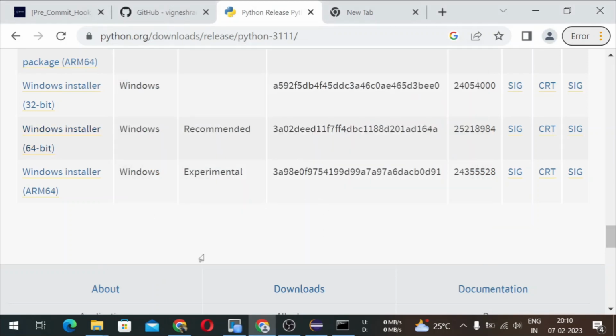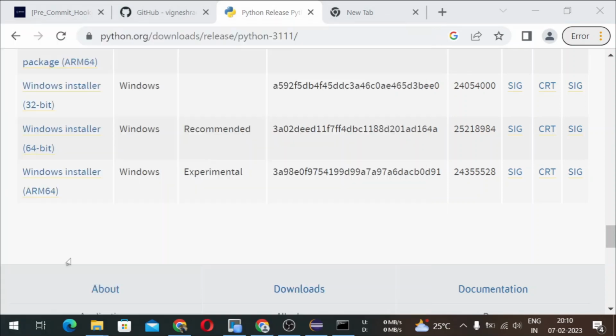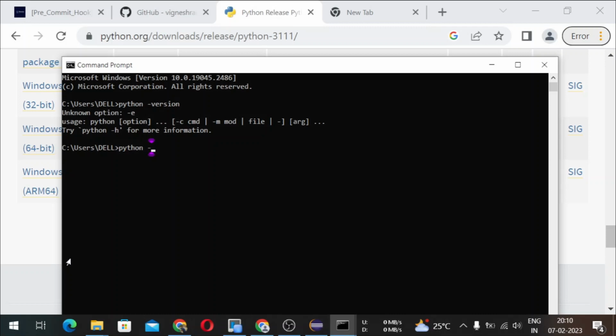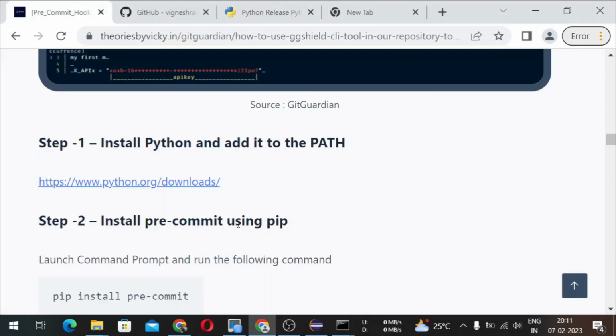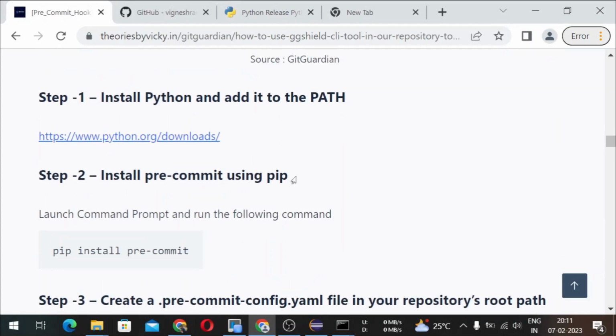Before that, we're going to open our command prompt to make sure Python is installed successfully. Let us check. Yes, you can see here that Python is installed successfully, and it's showing version 3.11. Okay, so let's move to the second step, installing pre-commit using pip.